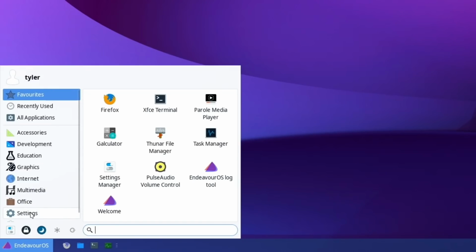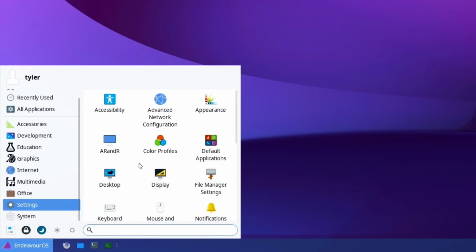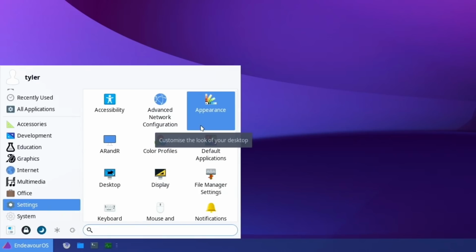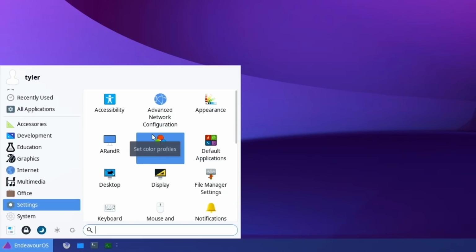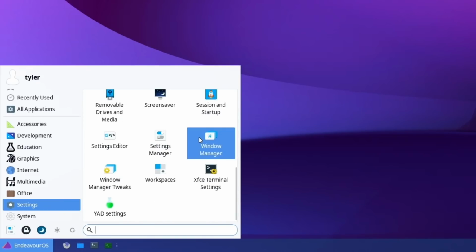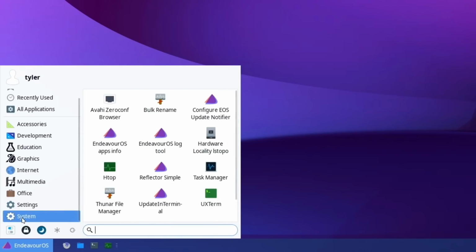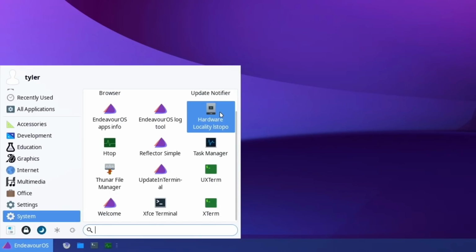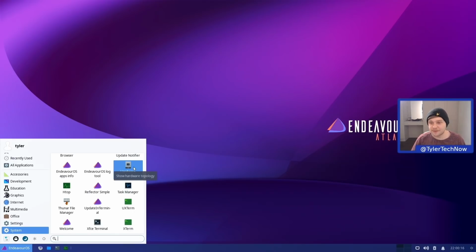So then we have settings, super simple stuff. So it's going to be mainly your XFCE settings as well as things like ARandR, which you're going to sort of typically use on i3 for monitor settings and all of that good stuff. We'll go through the theming in just a moment. And then we have system again, so you'll find a lot of the EOS apps, things like your tool log, reflector, update notifier, etc.